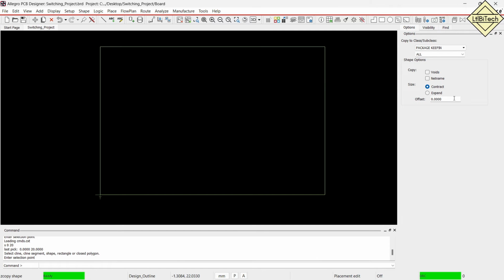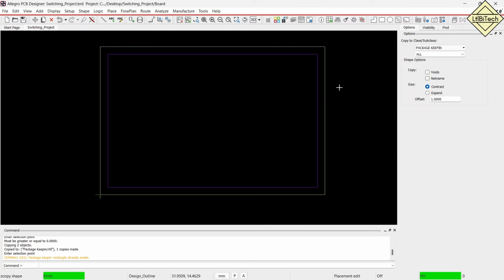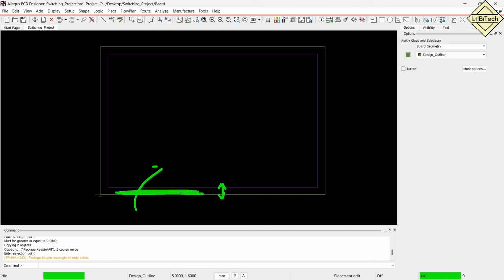So in the contract, I'll keep it 1 mm and click on top of the board outline or design outline. So now you can see a blue color rectangle inside. That means this is the 1 mm area. Inside this, it is just like a buffer area. No component, no routing, and no drills are allowed. Inside this, packages or components are allowed to be placed. Inside this, the routing is allowed to be done.